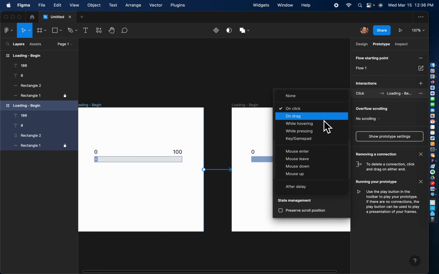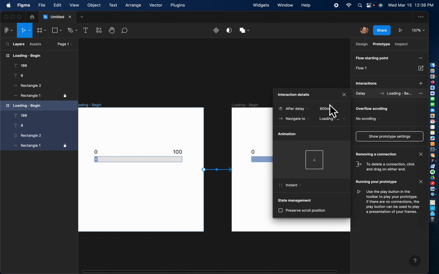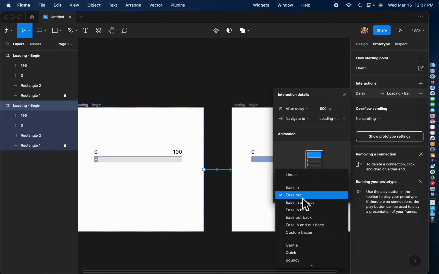And here I'm just going to have it be like immediately. So I'll do, actually 8/10 of a second is not bad. There'll be a slight pause and it'll go. And I want it to smart animate. How quickly? This is really quick, so I'll probably do like 1 second, which is 1,000 milliseconds. And then whether or not you want to ease out or ease in.